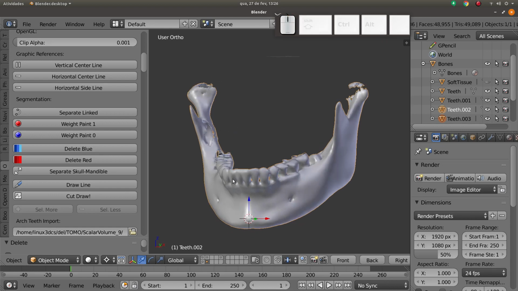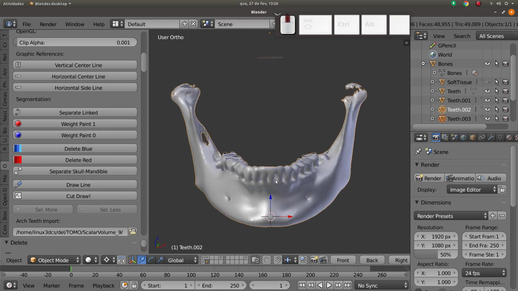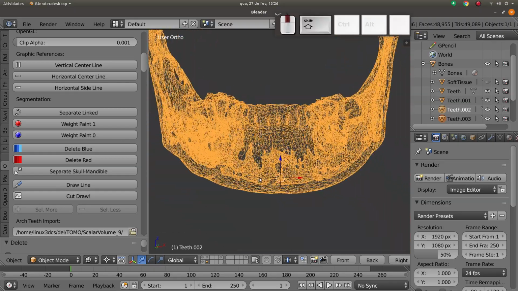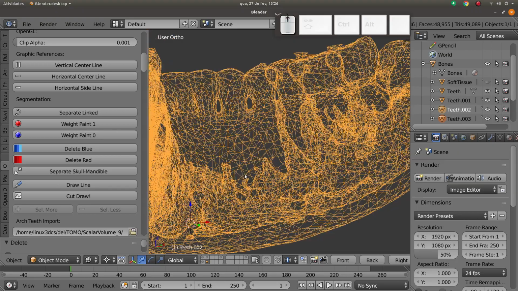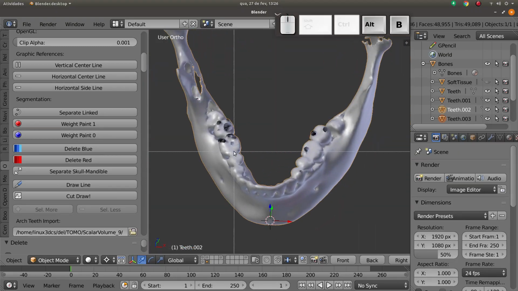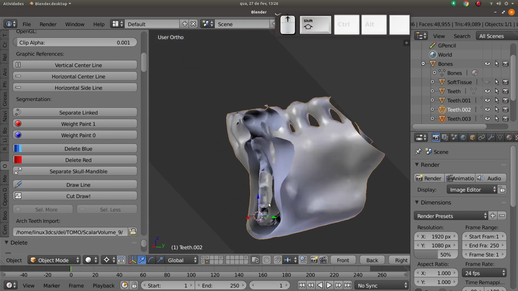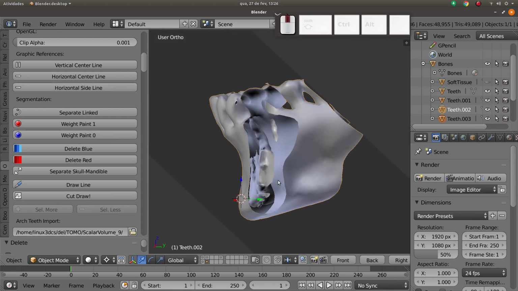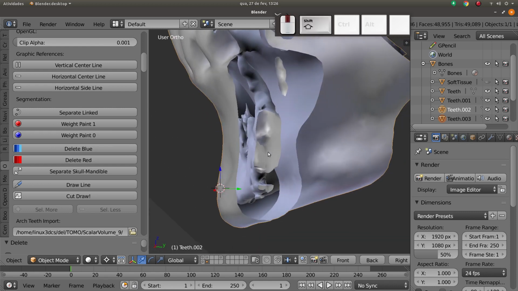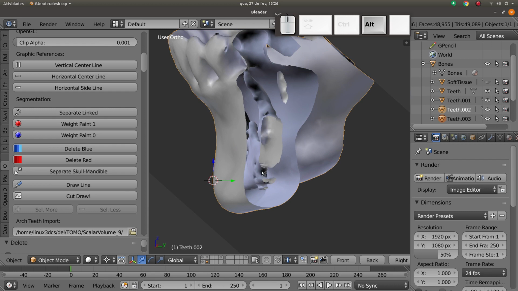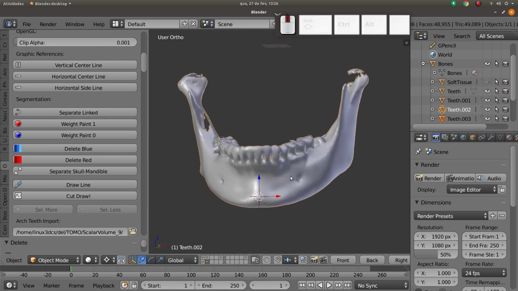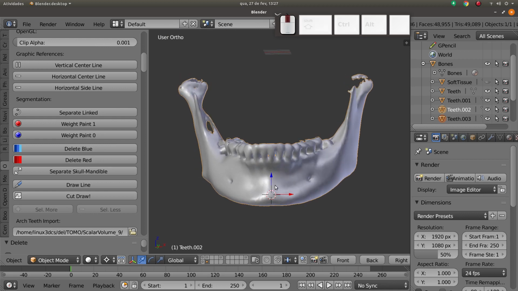I already have the mandible selected, but if we press Z, we can see that it has a lot of objects, structures inside. We have to delete these inside objects because the next part needs to have only the external object. Look, we have internal objects. To select only the external part, there is an interesting tip.